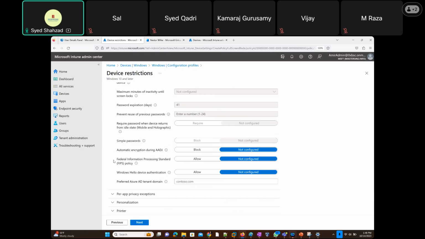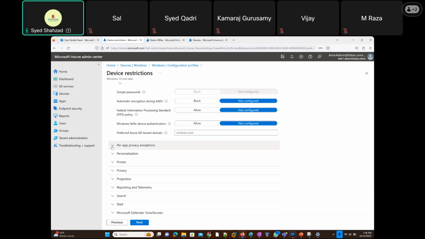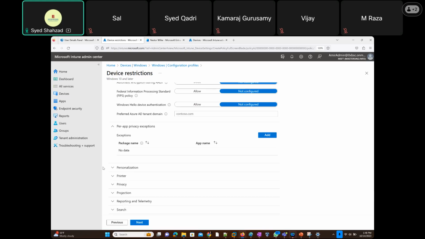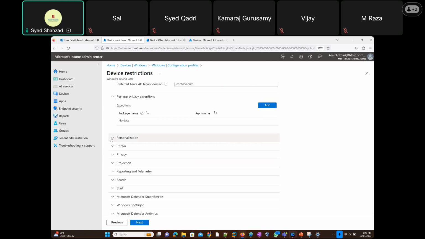So this is a hybrid environment. Federal Information Processing Standard, FIPS policy, allow the federal or FIPS policy. So we're going to be talking about standards and policies later, and how to implement them through Intune. Per app privacy exceptions. So what is the app name and privacy exceptions? Anything that our privacy policies should ignore for this particular app. We don't have any such requirement.